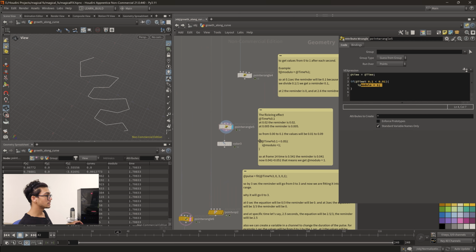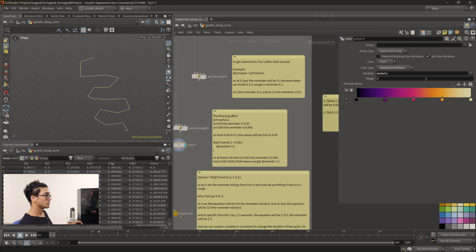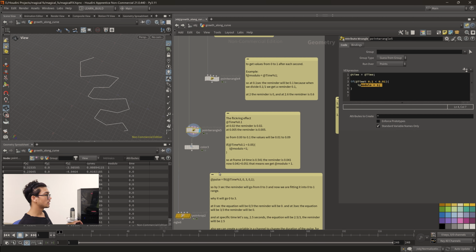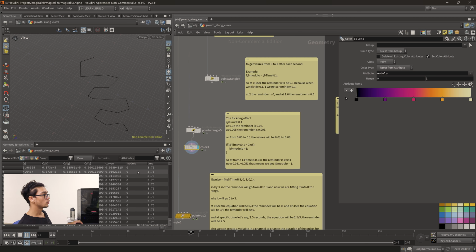And what happens if I put this modulo value, which goes from 0 to 1, into this color, and it's saying the attribute modulo will get the value 0 and 1. 1 here means this bright color and 0 means this black color. So when I play this, you will see we are getting 1 and 0 values, which is directly going into the CD attribute, and you will see this flickering effect.